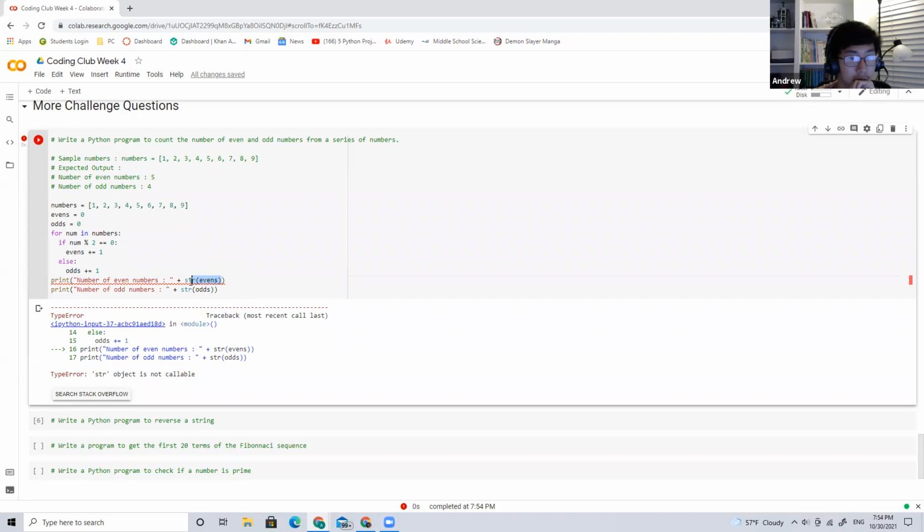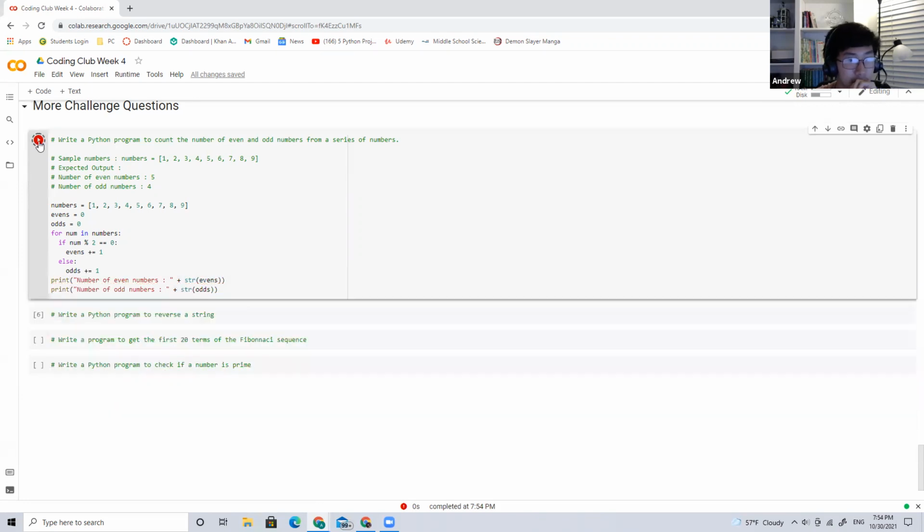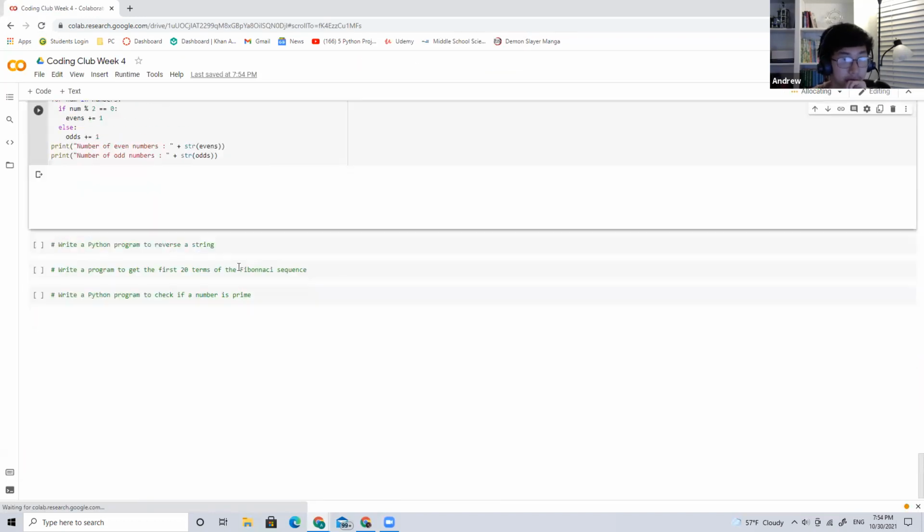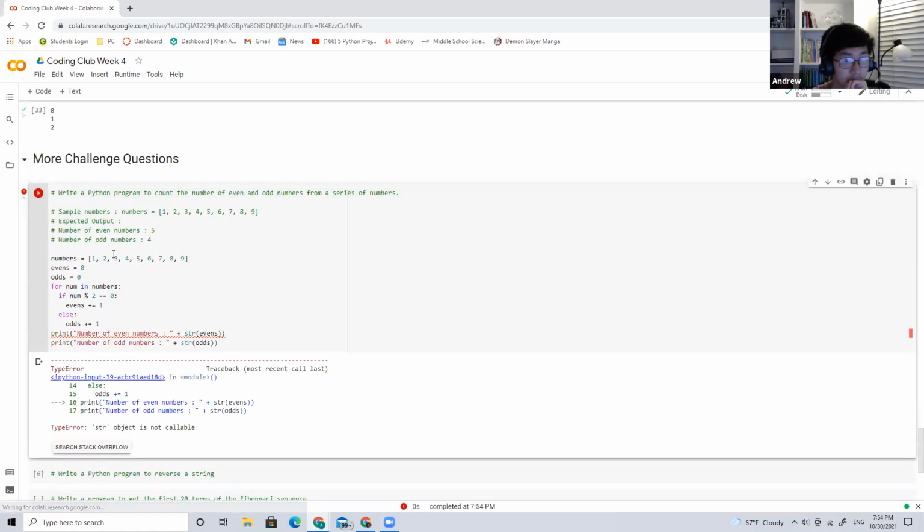That's plus. I'm not sure why it's giving me an error here, but yeah, it should work. Maybe I'll refresh the page and I'll see. Evens plus equal to 1. Okay, let me just try something. We'll just print out evens.